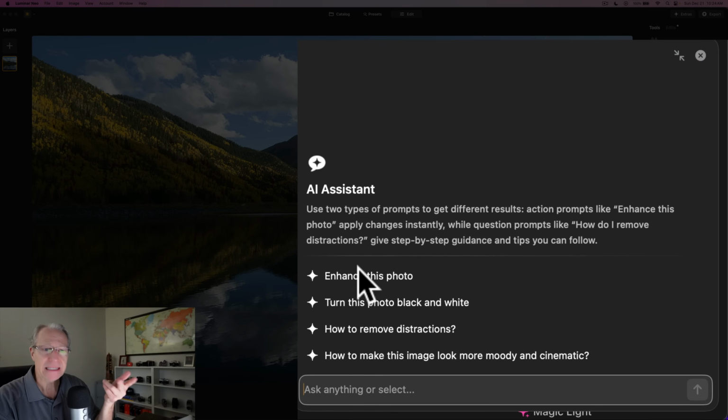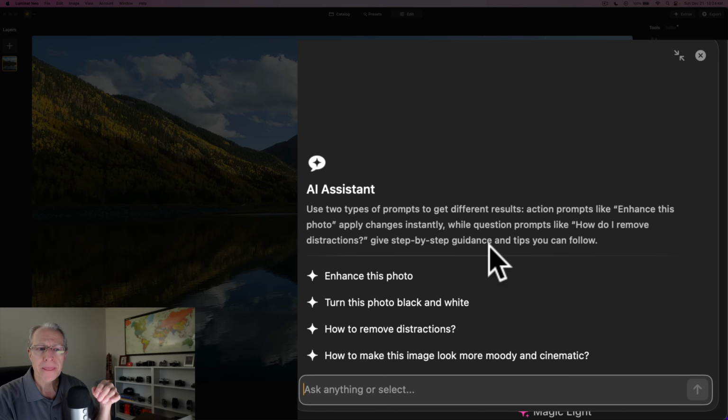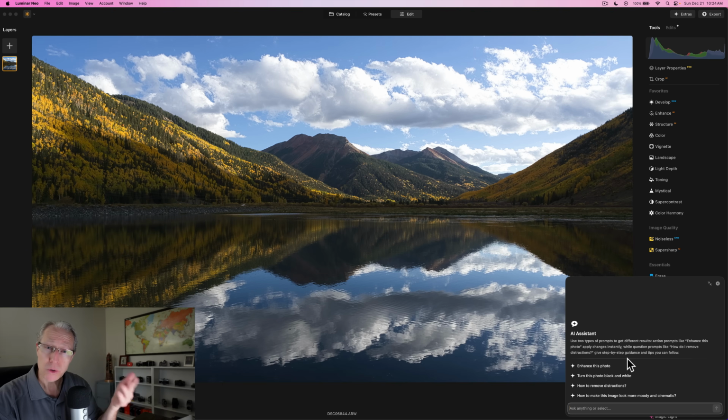And you can see it says here two different kinds of prompts. Action prompts, which are the first two examples here, enhance this photo or turn this photo black and white, those are action prompts. And the other two are effectively guidance prompts, where it will tell you or make some suggestions, but it doesn't do that for you.